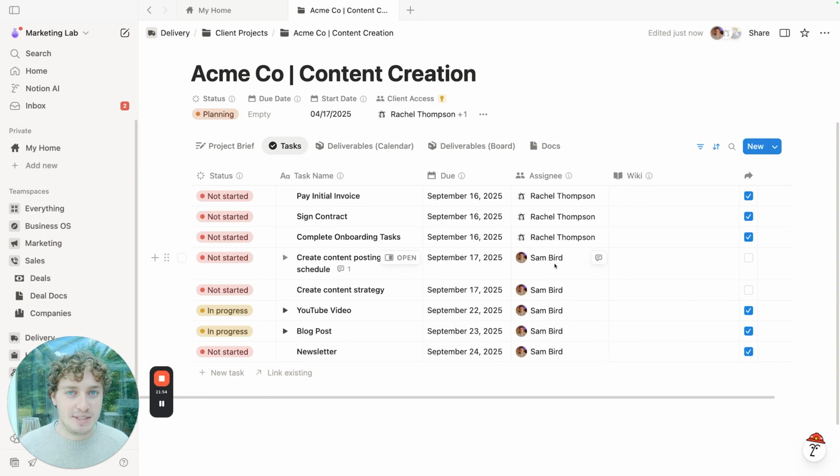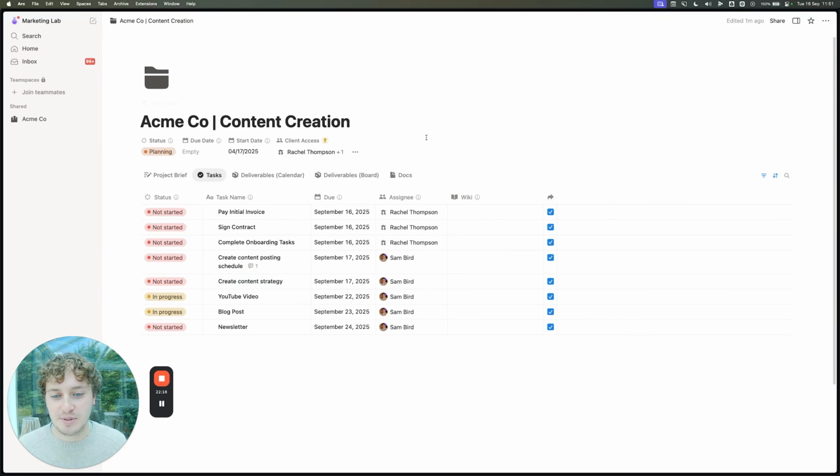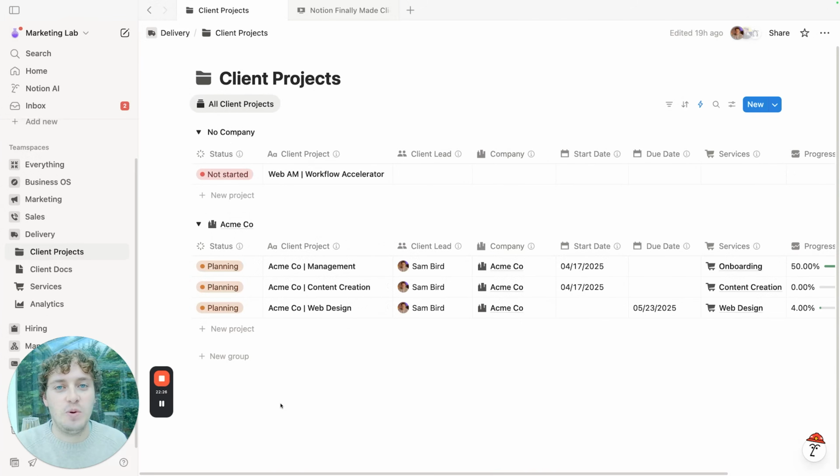But if we decided we did want to share it with her, we can come to this checkbox and check it off. And let's say we decide to share all of them. And now that's been shared with Rachel. When we come back over to her view of the project, she can now see both of those tasks as well.